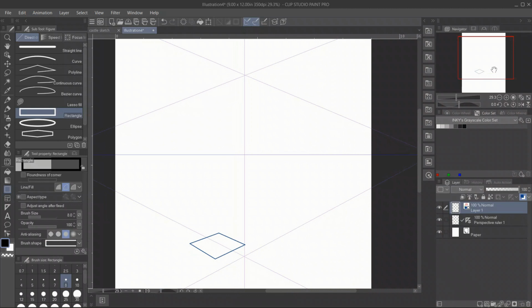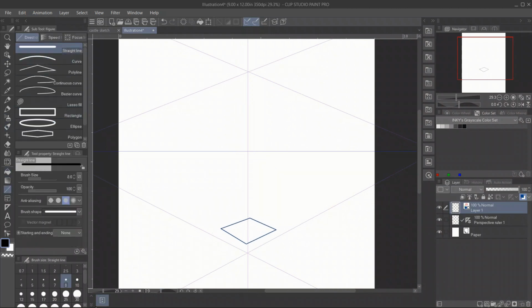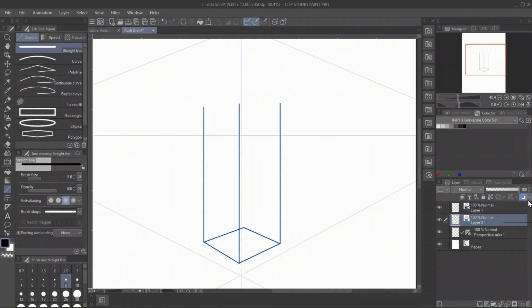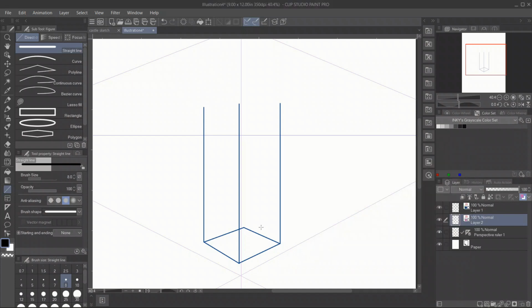Now let's draw a tower. I'm going to start out with a square drawn in perspective. And we're just going to extend that up. For however tall you want the tower to be, go a little further than that height, just to make sure you have enough there. And just like before, I'm going to use different color layers so I can tell one thing from another, just for my own reference.